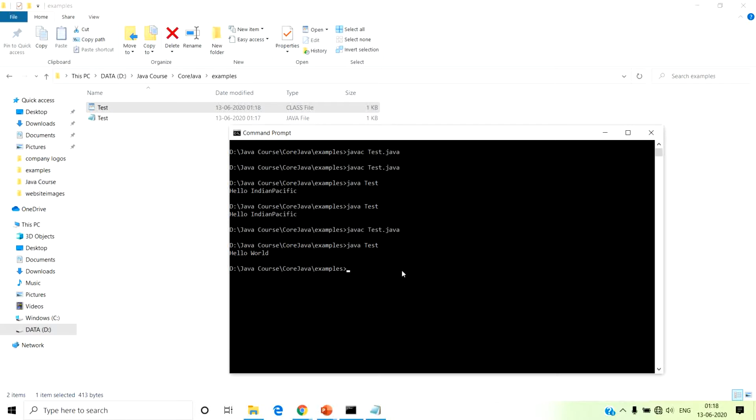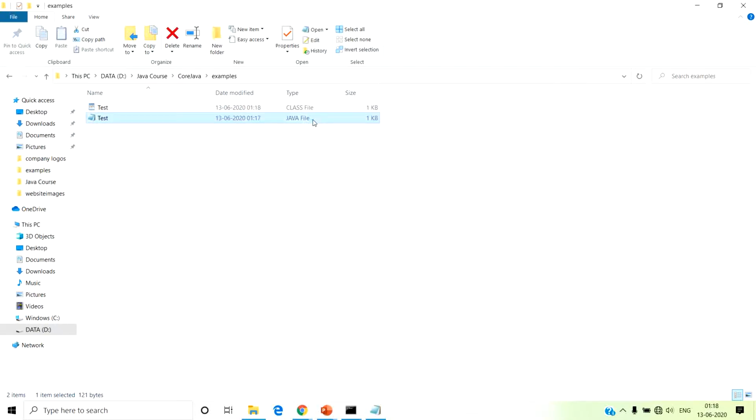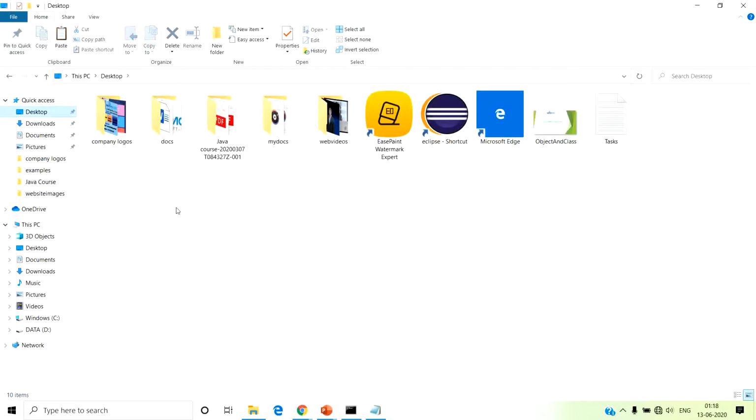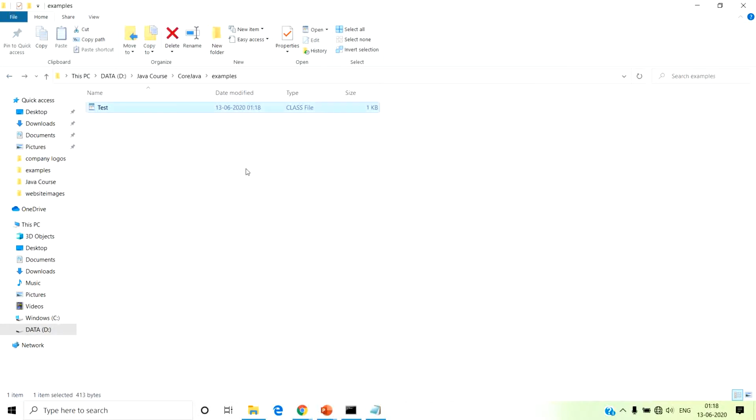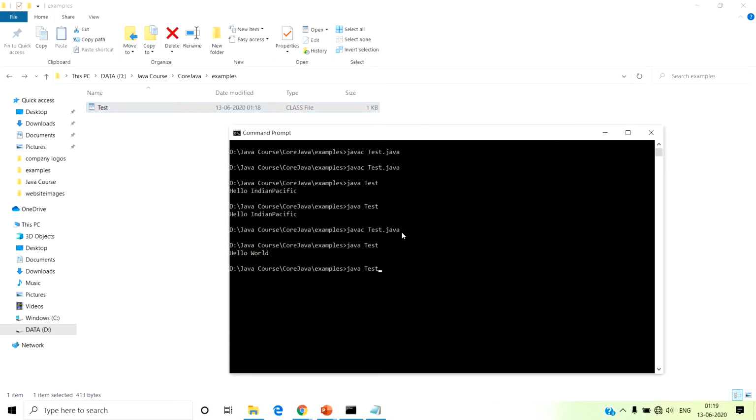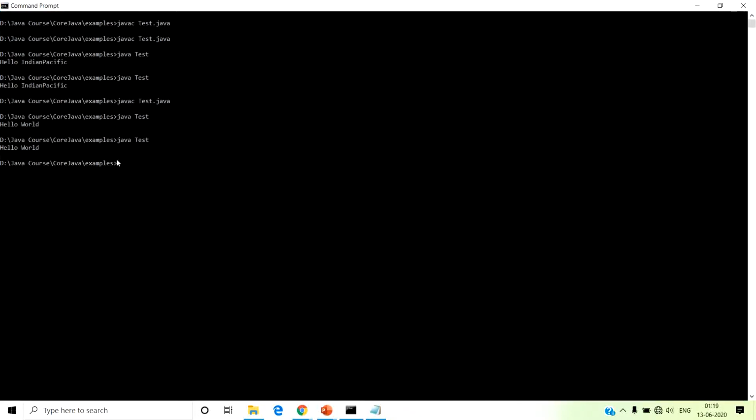One more thing that you have to understand here: the program is running based on the class file. It is not running the Java file. Let me remove this Java file from here. I am placing this Java file on the desktop. Now let's get back to that folder. You can see only the class file is there. There is no Java file. If I run the program again with java Test, you can see this is the output.